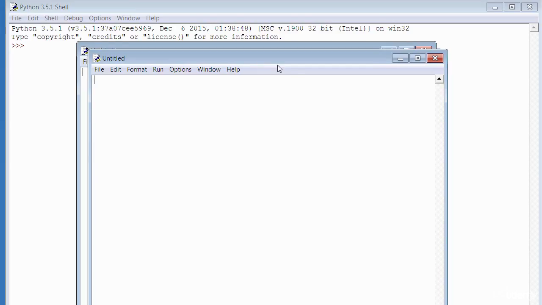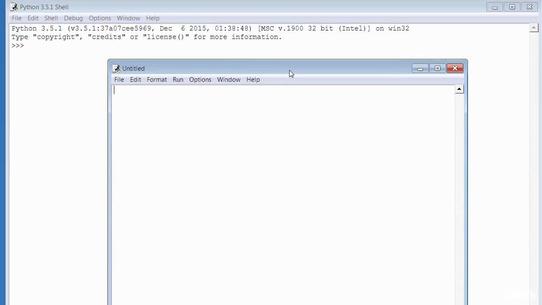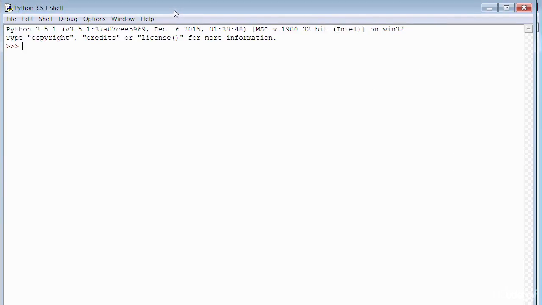You can see there is a slight difference in the menu options of both windows. Both of them have File and Edit. If you notice, the shell has a Shell menu and a Debug menu. Debug is a way of testing out your code. It's got Options, Windows, and Help. This one has the Run menu here. So the menus are slightly different within both windows. I'm just going to minimize the edit window for now so we can focus on the Python shell.